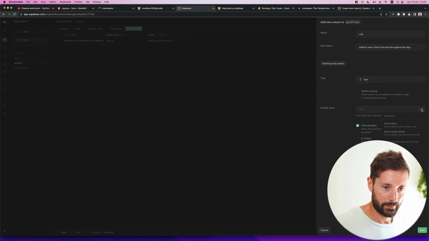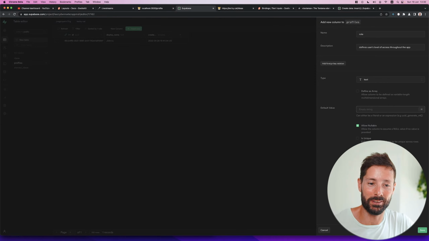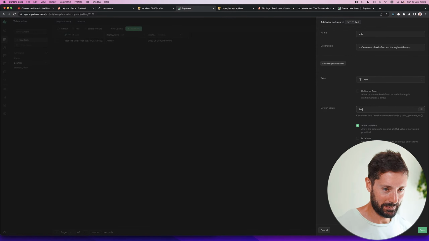Default value could be not user, like human present. I'm trying to think that the contributor is going to be the cooler role. Would that be the coolest one? What would the default one be? Fan? Guest? Fan. I have the ceiling fan here. I'll think of a better name for this, for sure.